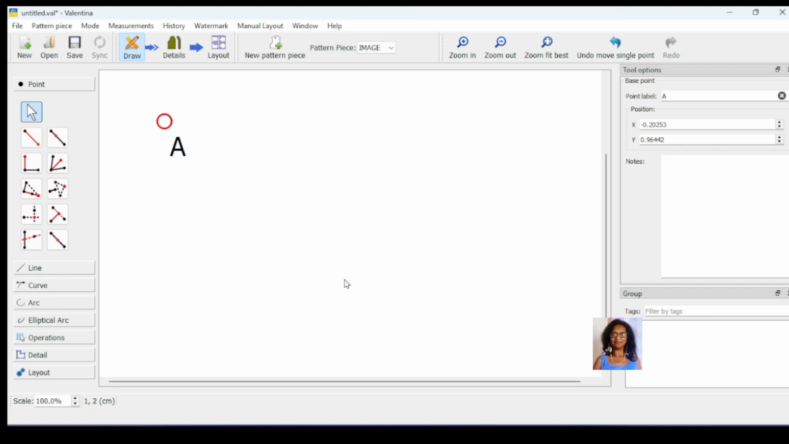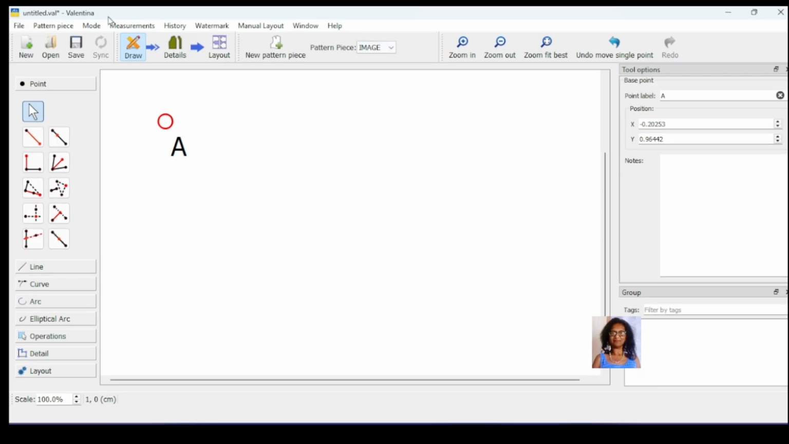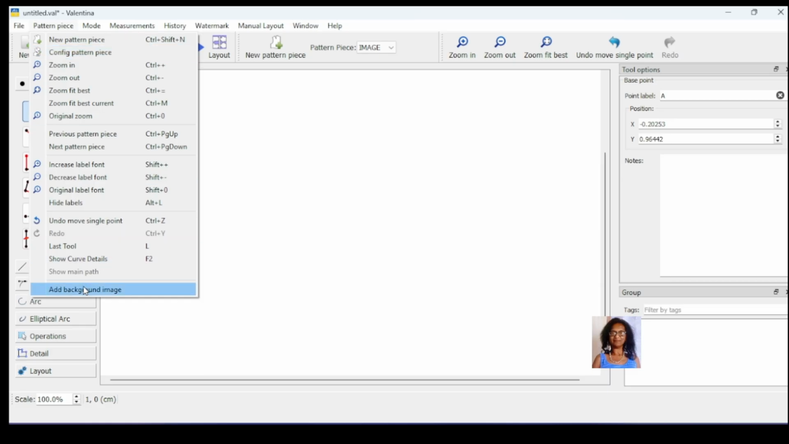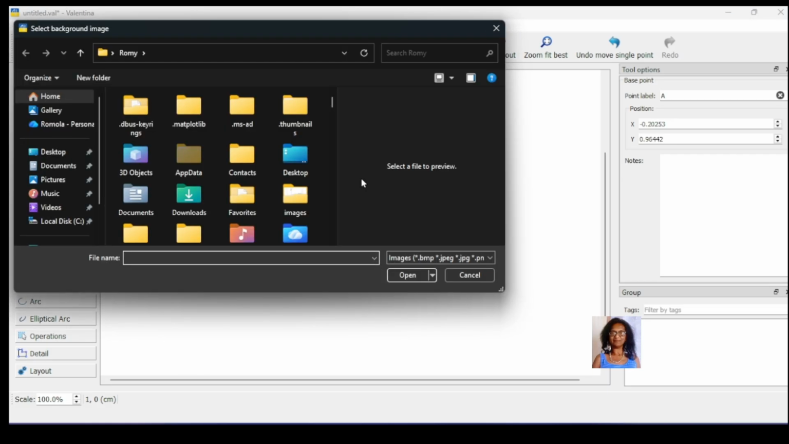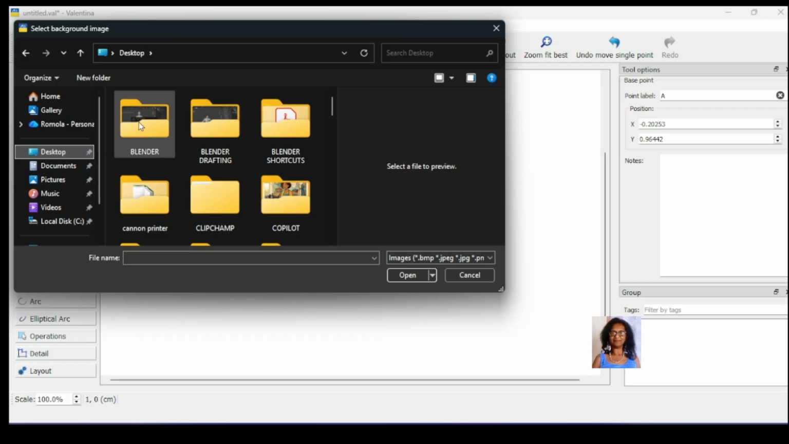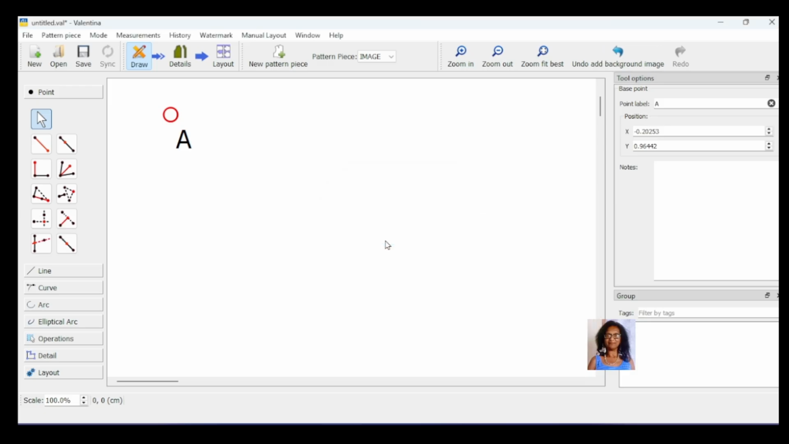You can also upload an image on your canvas if you want to use it as a guide to draft your pattern. Click on your menu bar pattern piece and then you add background, and it will take you to where you have the file saved. Then you click on the folder that you have your file saved in and open it. Once you click on your file and it comes up with this pop-up, click OK.